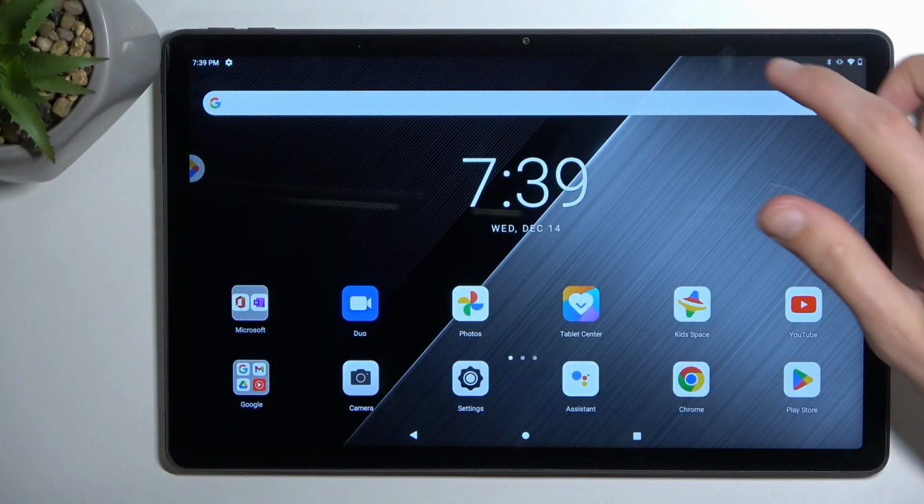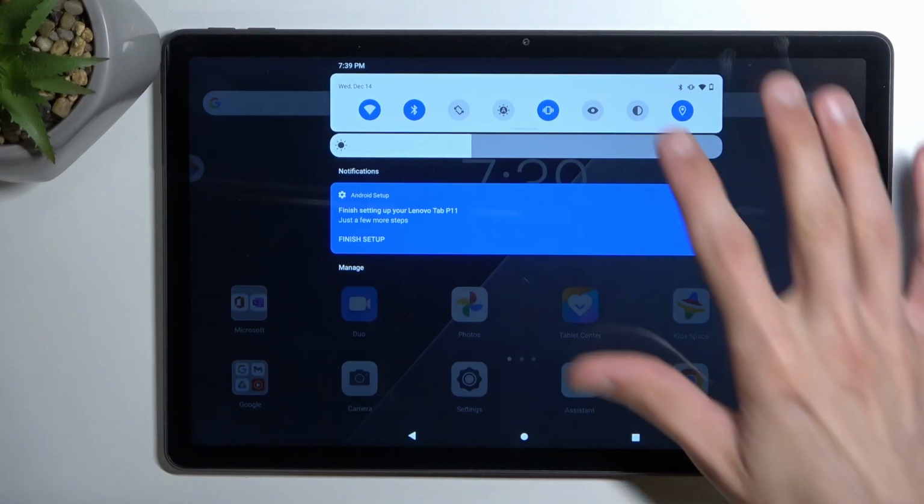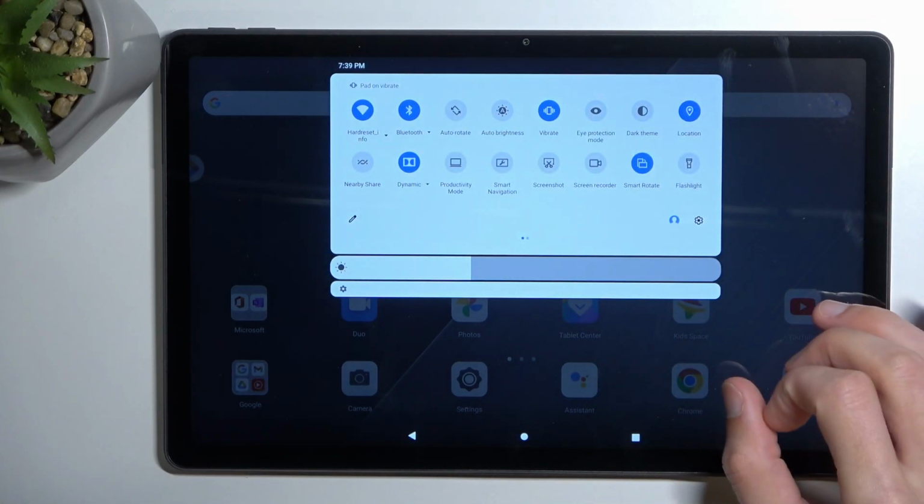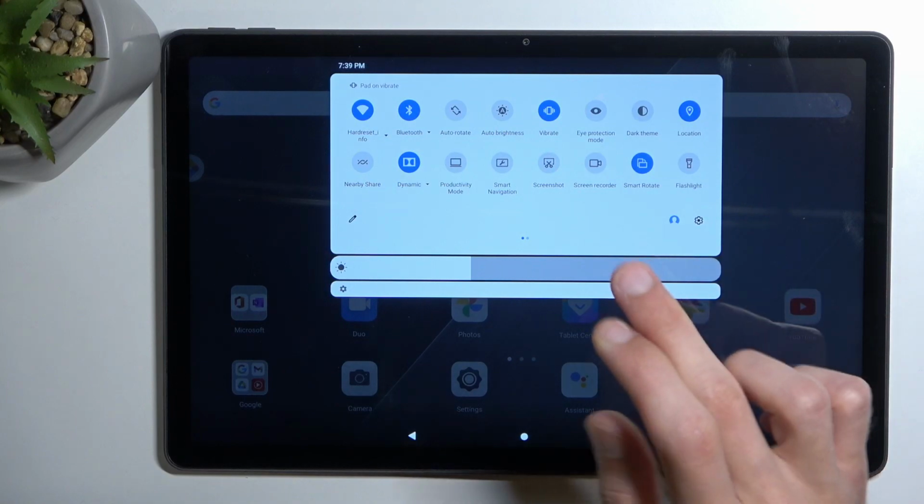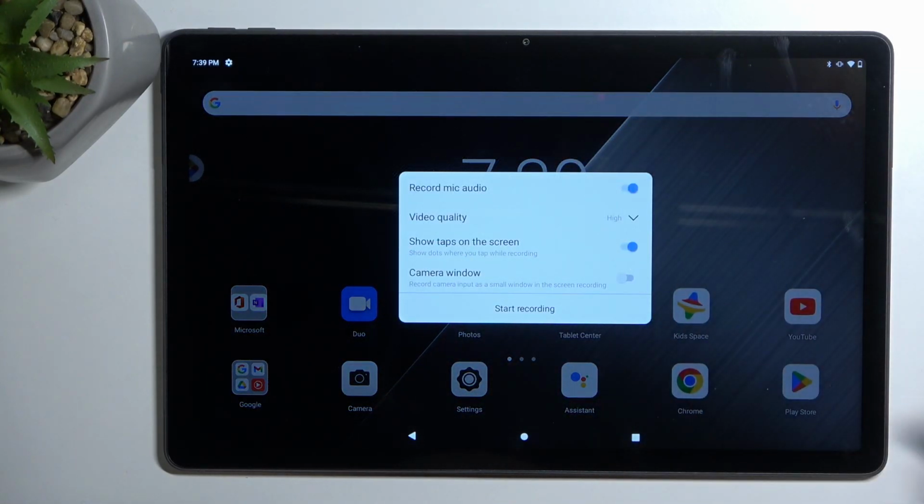So to get started, pull down your notifications just by swiping down from the top of the screen. Extend the list of toggles, and somewhere here you'll find a screen recording toggle, which for me is right over here. Once you see it, you can tap on it or hold it. When you hold it, it gives you this little pop-up right here, allowing you to customize just a couple settings associated with the quality of your recording.